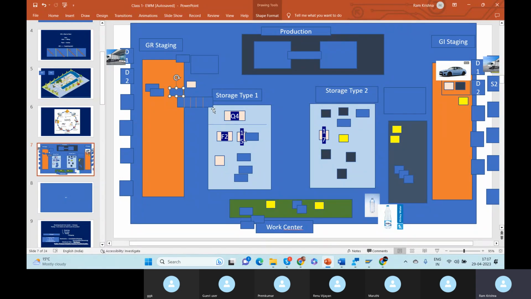But this is not a final storage type. This is like an intermediate. Make a note, guys, it's an intermediate storage type. The staging area, work center or conveyor belts, all of these are not permanent storage types, not final storage types. All of these are temporary storage types.